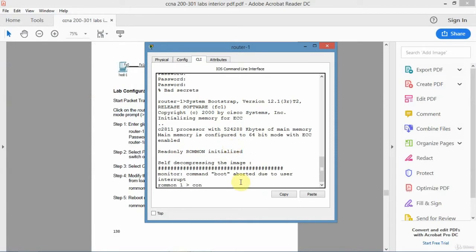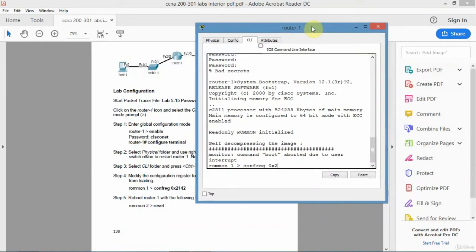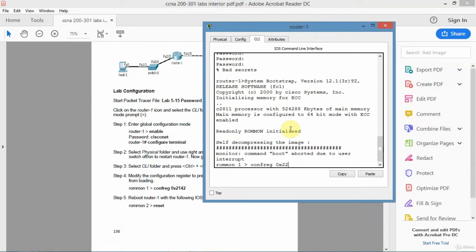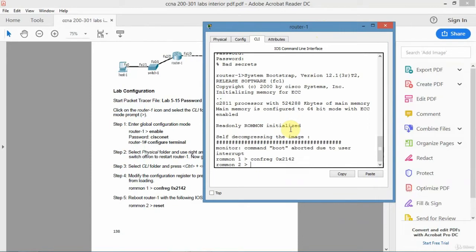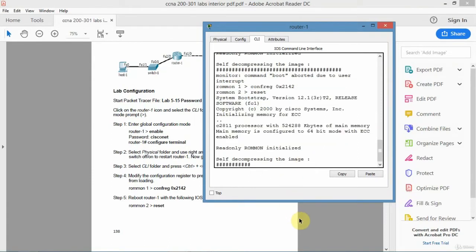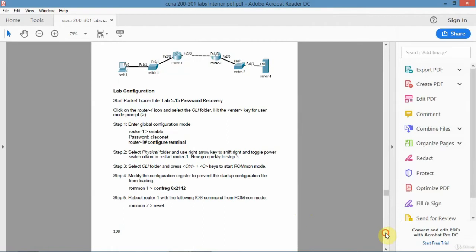At that point, I'm just going to do config. I'm going to change the configuration register to 0x2142, which is what we want. That will change the default behavior of the device when it reboots. So what I'm going to do now is just reset, which means just restart, a warm boot. So there it goes. I'll wait for that to start.